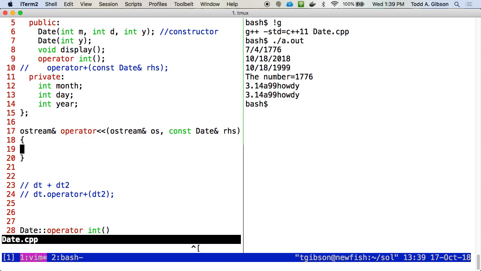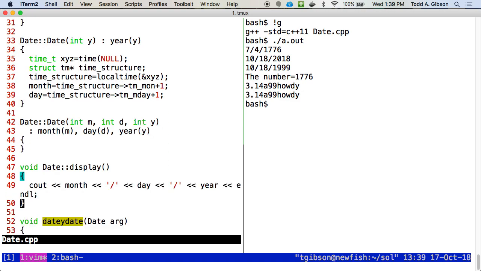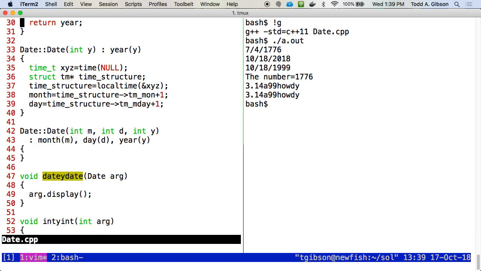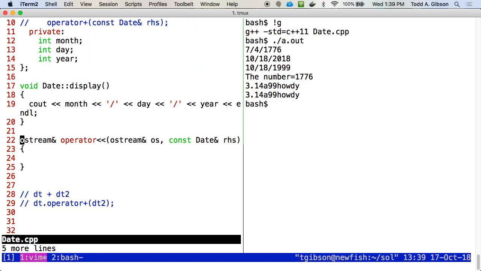Let's output a date. Here, let me show you the display function for reference. What I'll do is I'll take lines 46 through 50 and delete them, and I'll just move them up higher so that we can look at them. All right, so there's the original output. What does it look like here? OS. Yeah. Exactly.